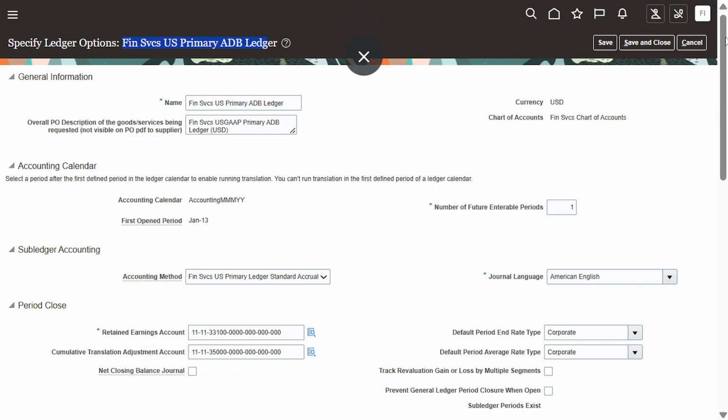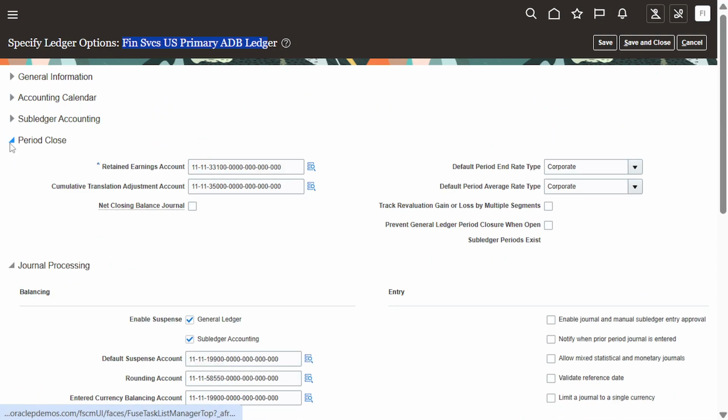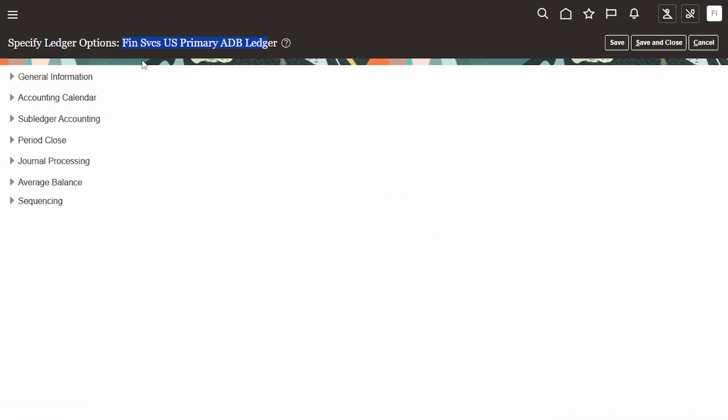Here what we're going to do is go one by one. Let me collapse everything, so you get to know how many options there are as part of specify ledger option. All of them we are going to cover in detail.